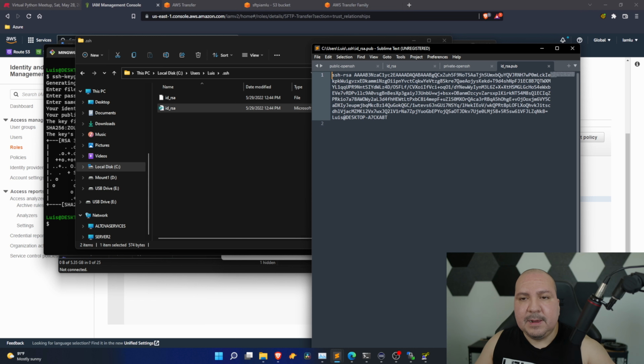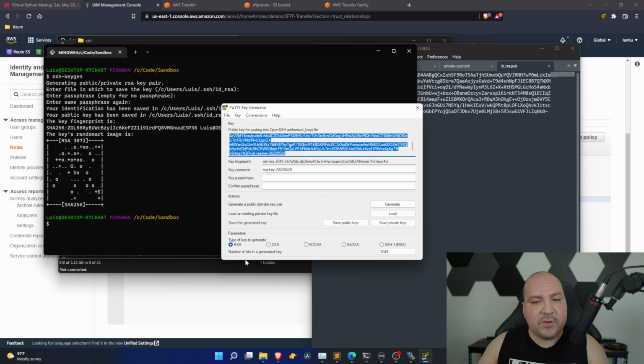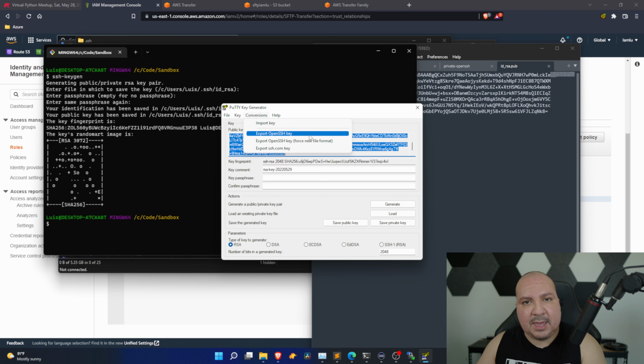So either way, there's two ways to do it. I prefer the terminal way to do it. Nevertheless, if you're using Windows, if you're used to PuTTY, then just go to PuTTYgen and generate it. Once you do that, this will be your public key in the OpenSSH format, which I strongly recommend using because that's what most applications use anyway. And then just do an export OpenSSH to export out your private key as well.